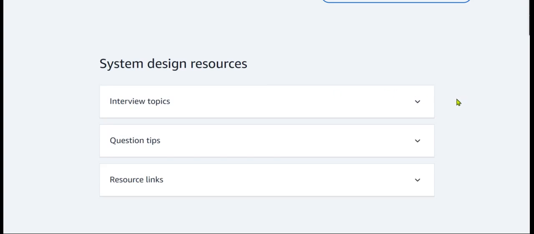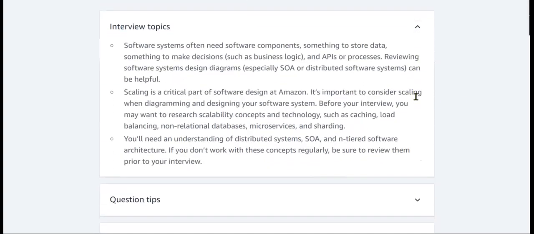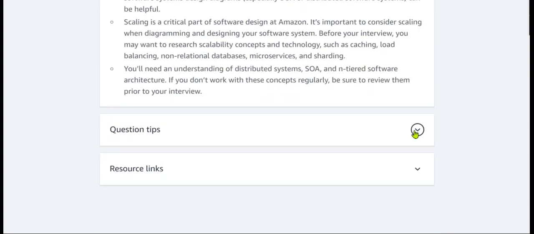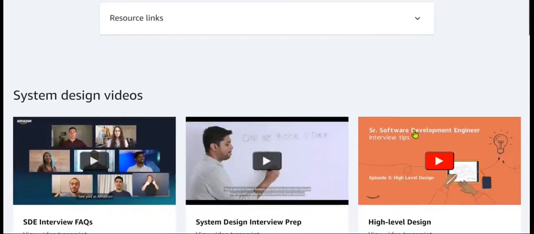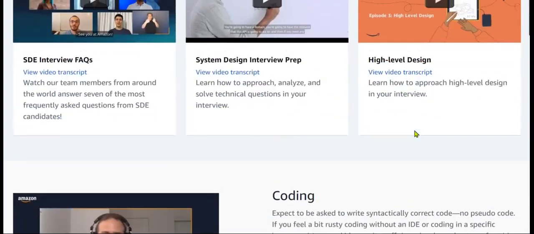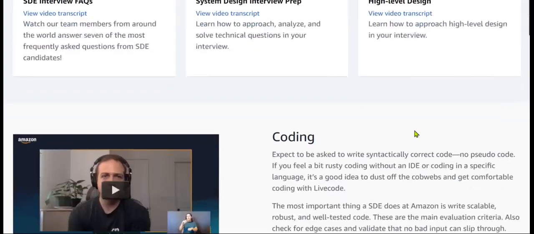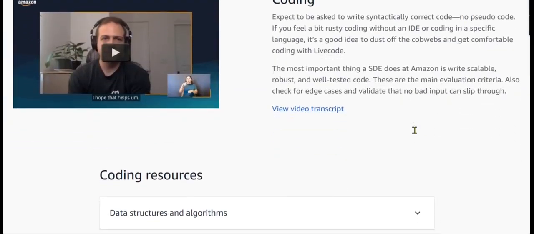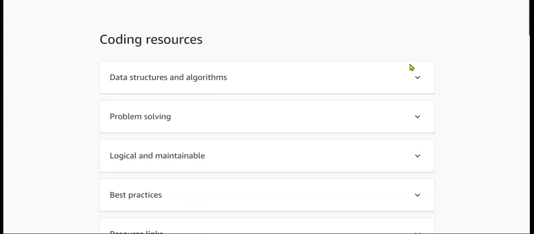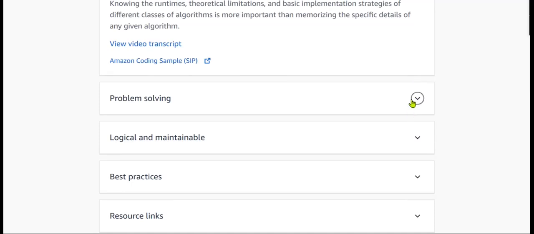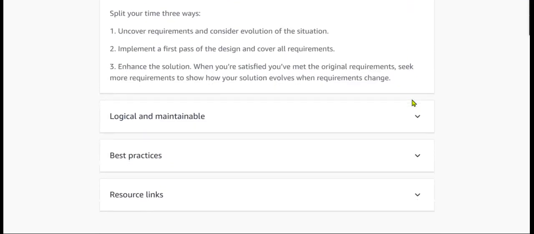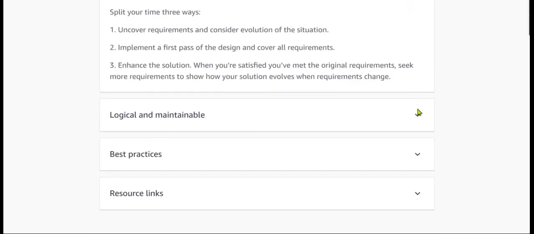but here we're going to get this system design thing also. For this, you have to prepare accordingly. Amazon has also provided these system design videos, as well as coding resources, like for DSA, problem solving, and other things like best practices and resource links. So you have to use all of this to get into this particular role.